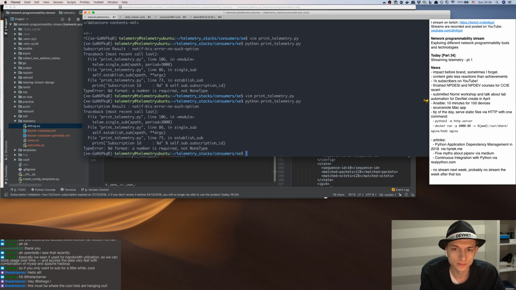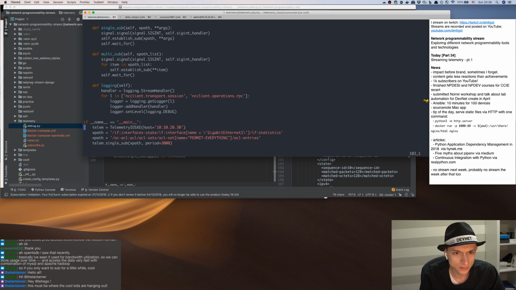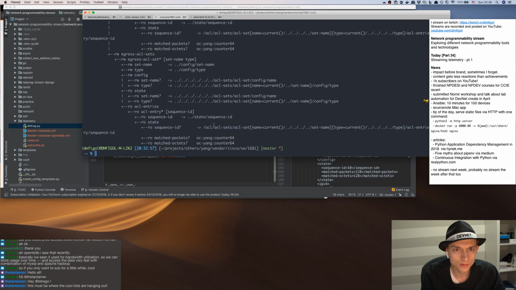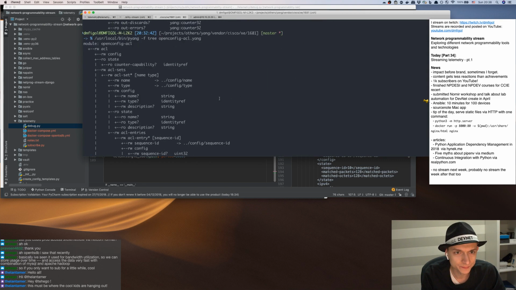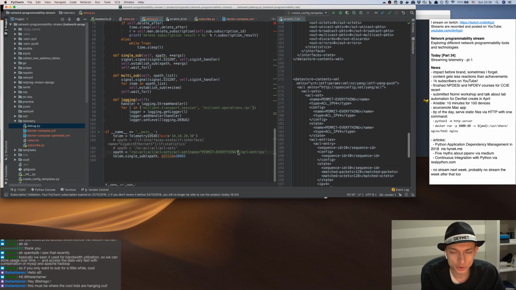No, it still didn't work. So yeah, I did it incorrectly somewhere. Let me investigate this model a little bit more. So ACL set, oh, name and type. So I actually have to provide those with a comma, I think. If it's double, yeah, I think it should be a comma. So name, comma, type.